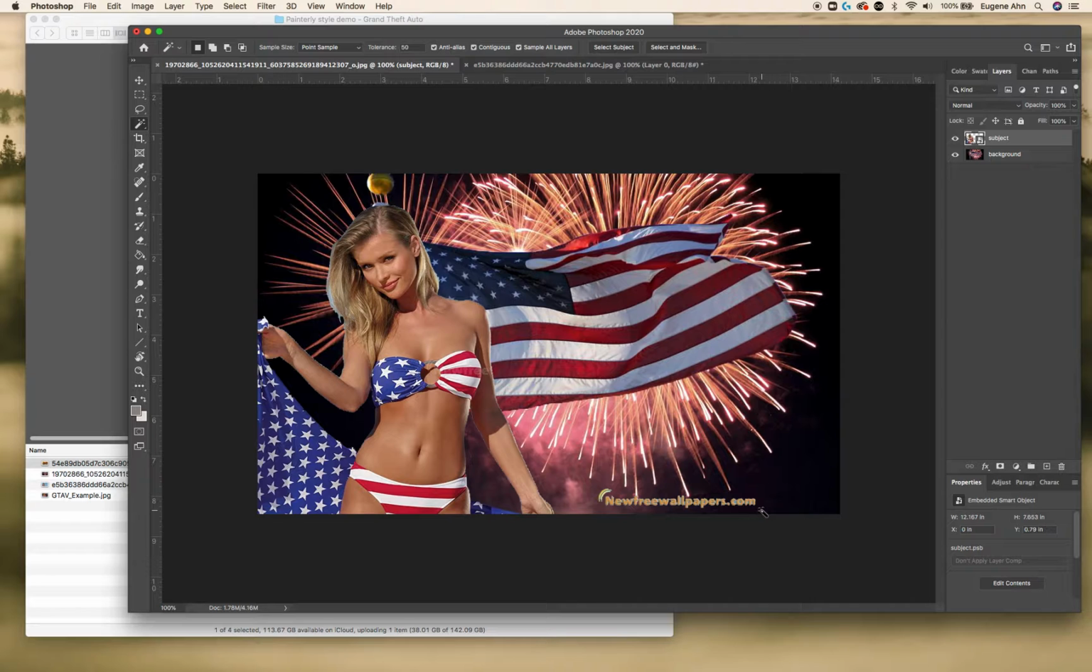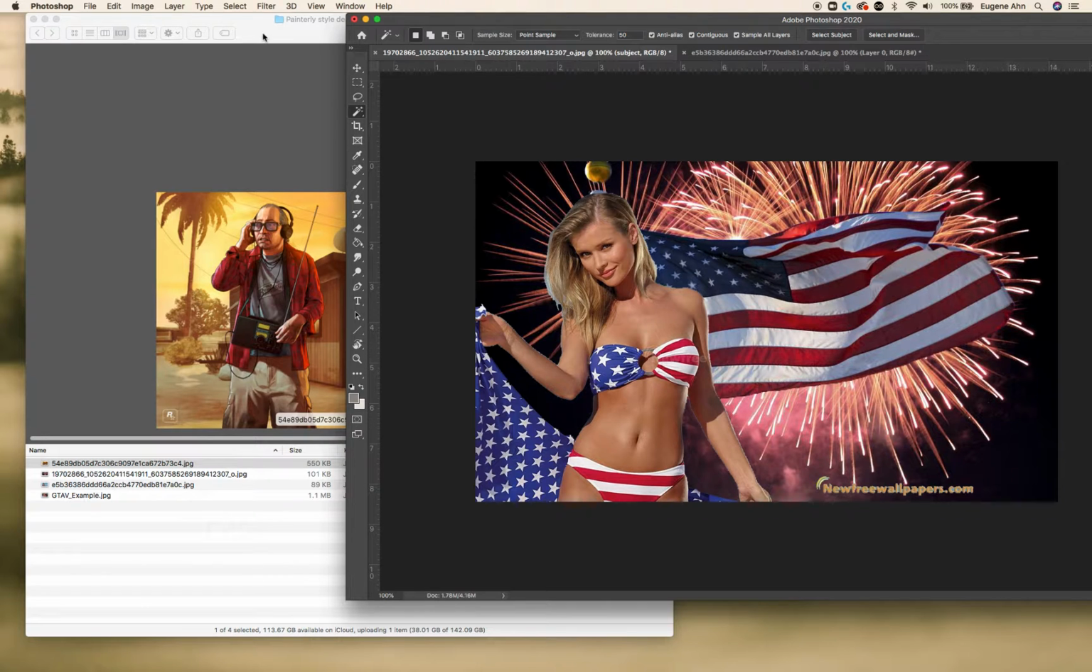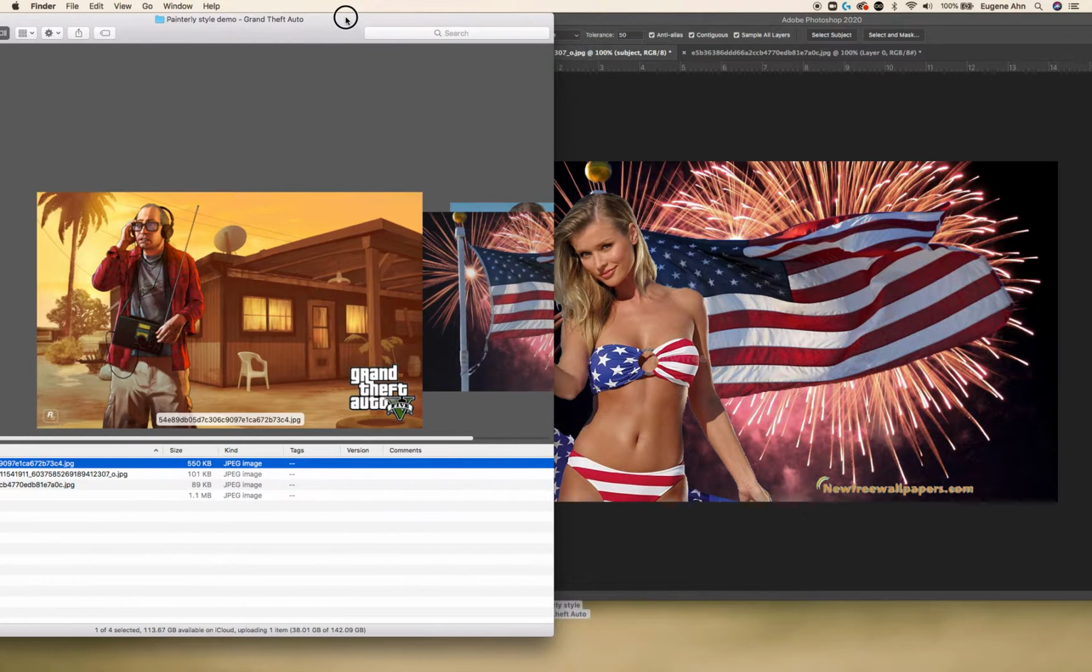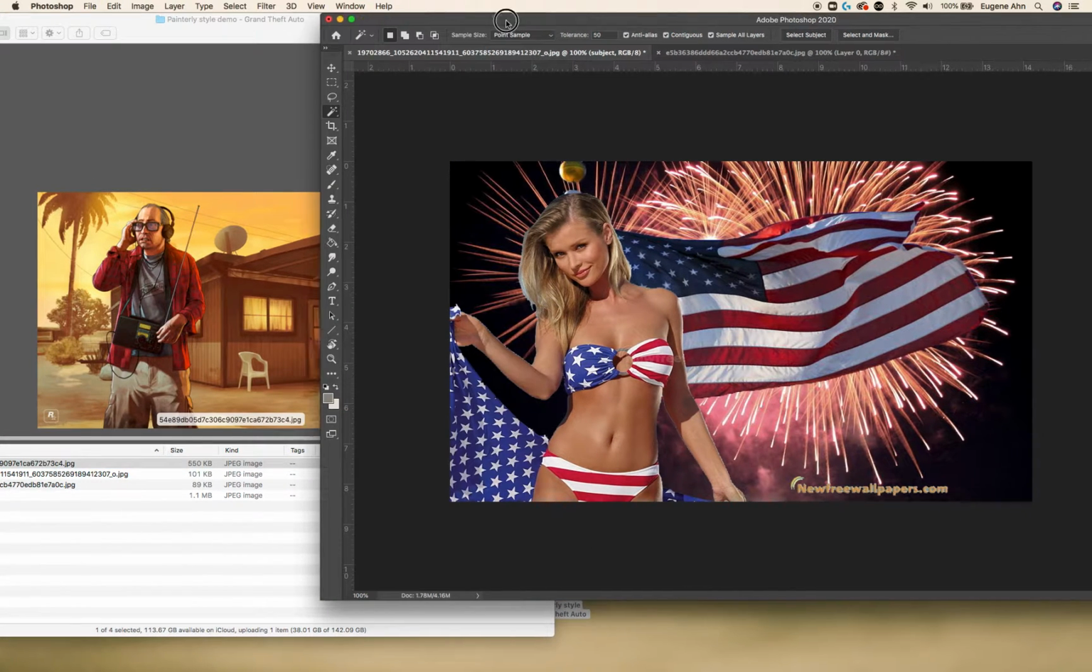So now we have a composite. We've got our subject placed against our background. Let's do some treatment on the subject to get away from the photorealism and get toward some of these things that we see as part of the Grand Theft Auto style.